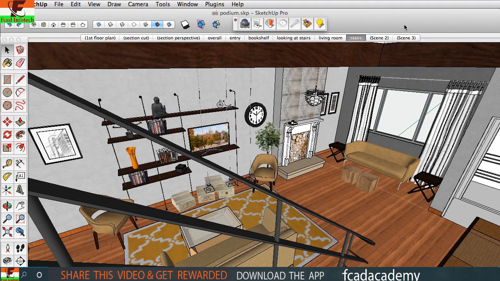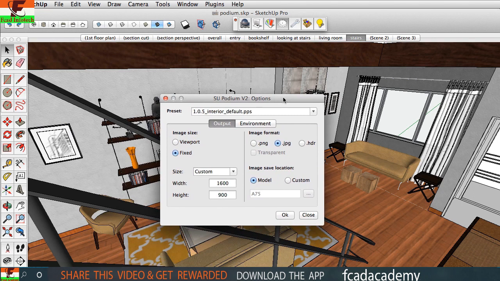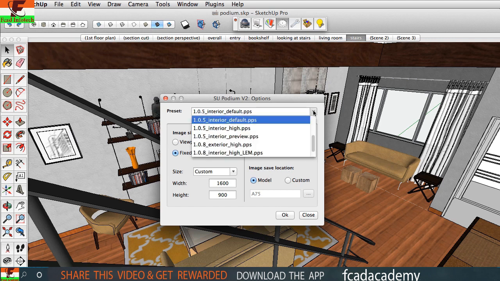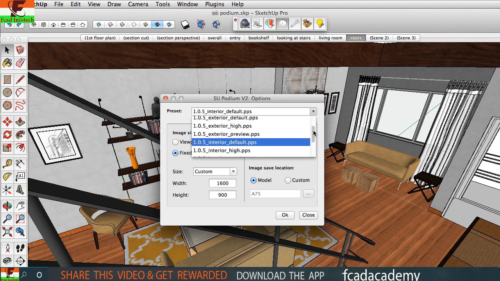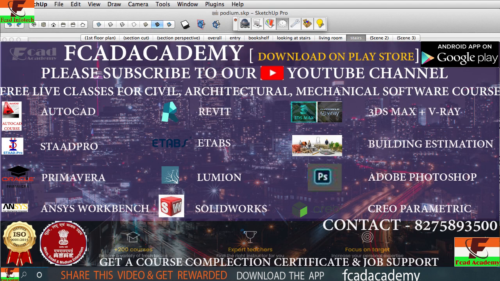Let's take a look at some of the presets and settings for Podium. Just click on the name here and you have various different options for Podium. You can set the image size, you can set where you want to save the actual rendering, as well as the format. You also have different presets that allow different lighting, for example for interior or exterior rendering.